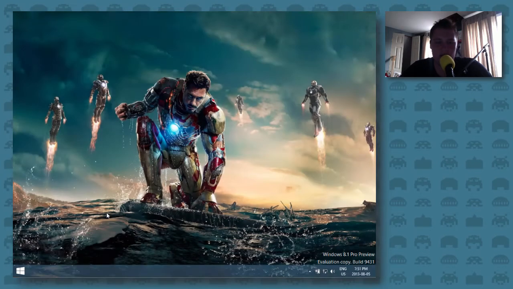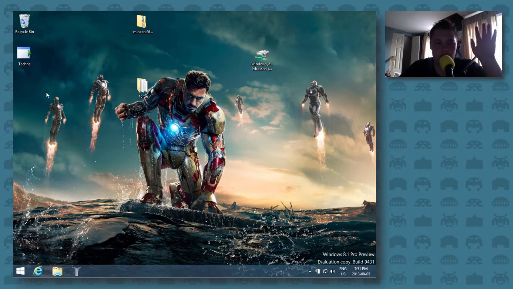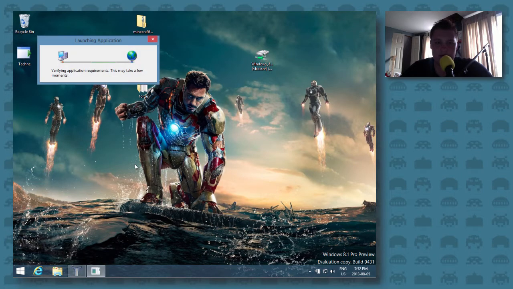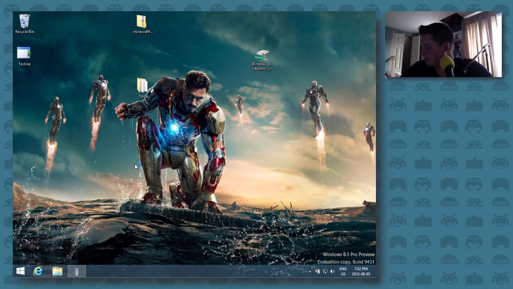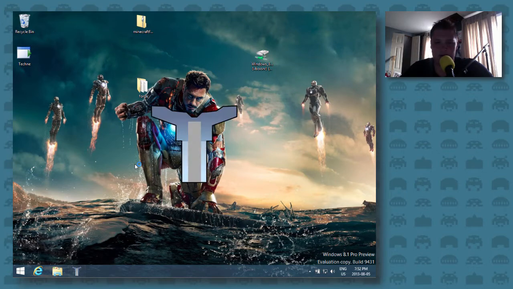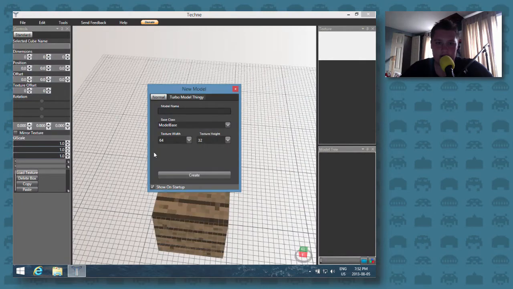Hey everybody. All right, so today we're going to be creating our custom mob. This is part two of my custom mob series. So we're going to open up Techne, and we're going to get going here. I'm going to try and make this as quick as possible. We're just going to make a quick little mob, and we're not going to make anything too complicated.